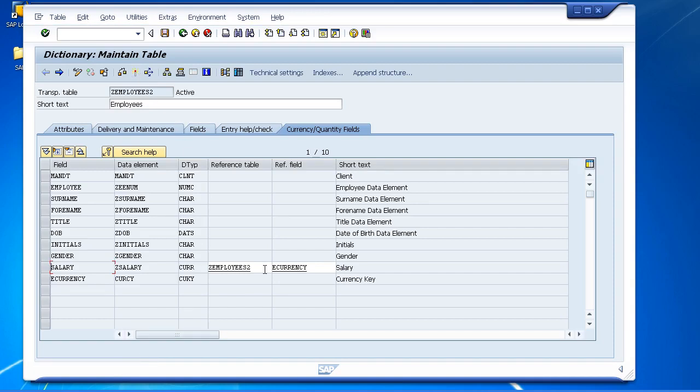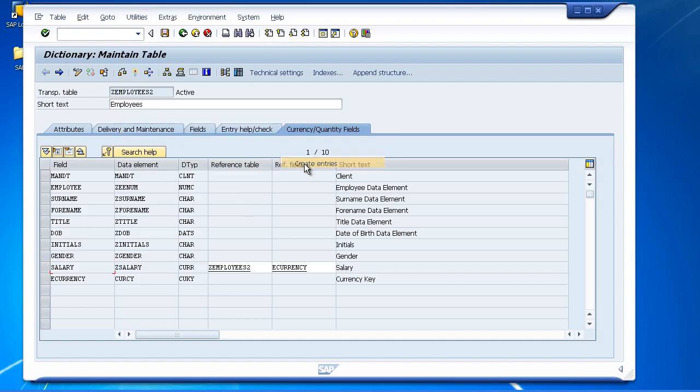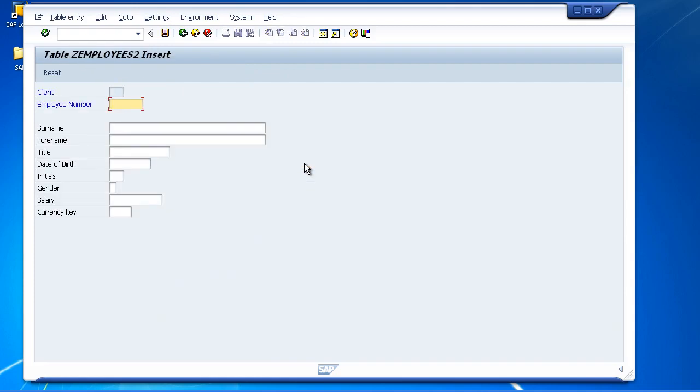Let's have a look at what this actually does. Let's go and enter another record or change an existing one and see what options we have for entering our salary and currency. So again, go to Utilities, do Create Entries. Let's add a new record. Put in the surname and the full name.